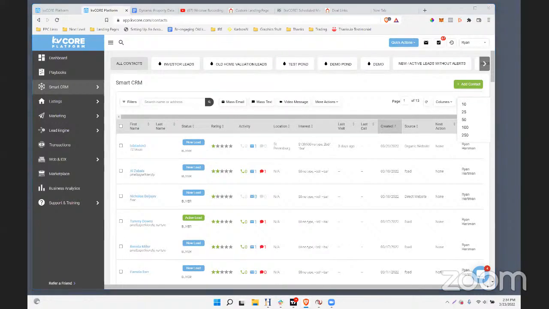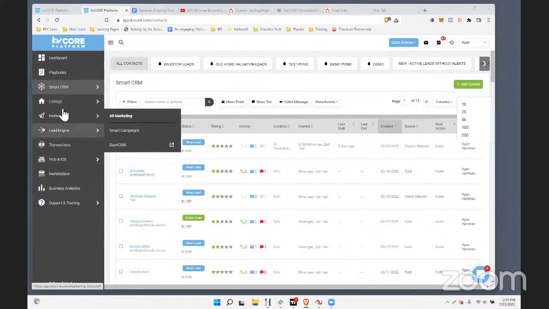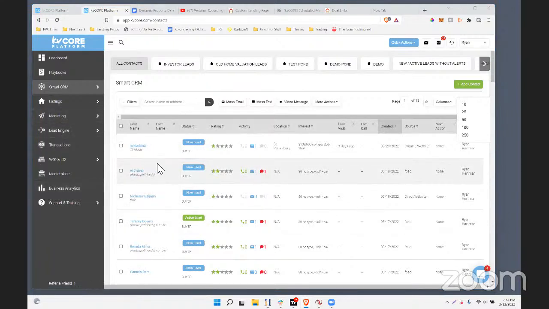Letitia says, can this only go to people in our CRM? Yeah, the mass emails and stuff would go to people in your CRM. You can import people. Just be careful with that. You don't want to import people who haven't opted in, more or less. That's not good.